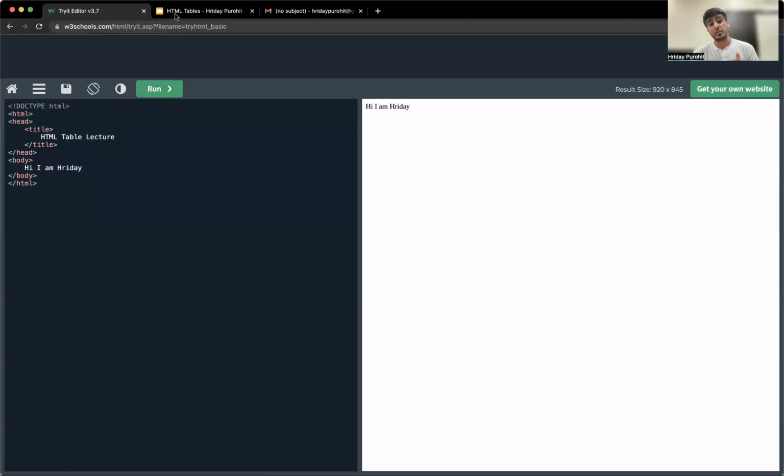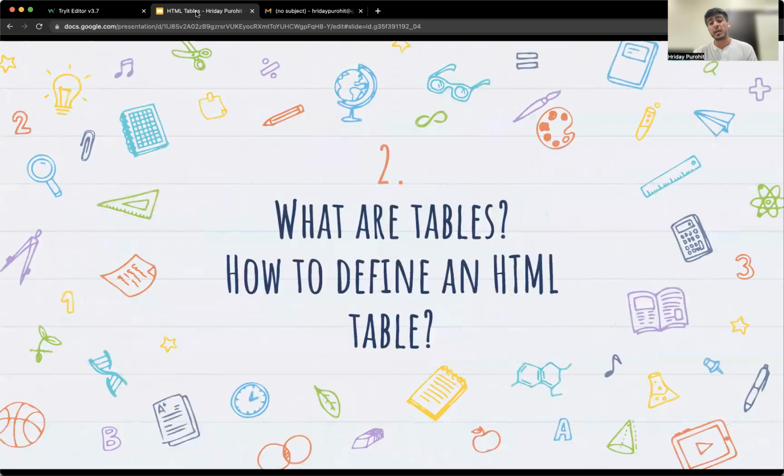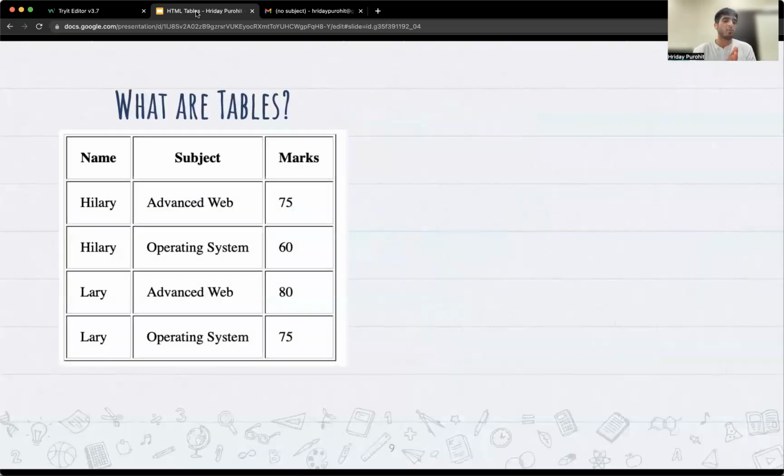Now let's move on to tables. This, as you can see, is the perfect skeleton of every single HTML document you're ever going to see. Okay. What are tables and how to define an HTML table? Tables, as everybody knows, are tabular data consisting of rows and columns. This particular example is a table of students and their marks for two particular subjects. Two students, Hillary and Larry, and their subjects are Advanced Web and Operating System, and each of their marks.